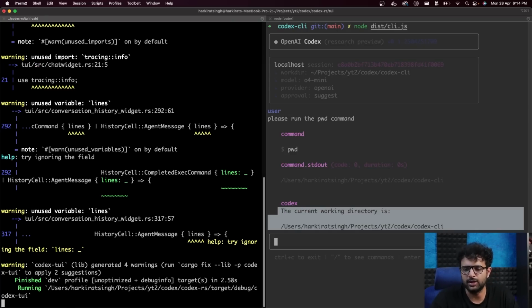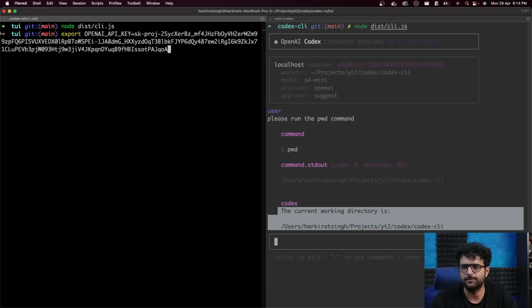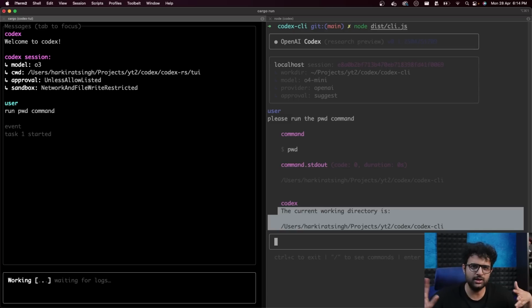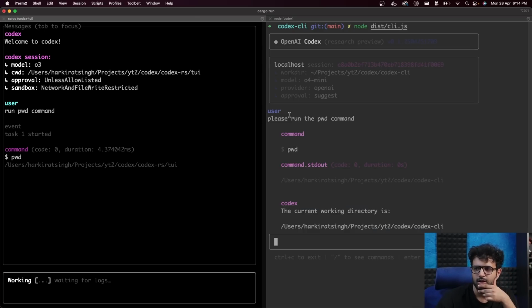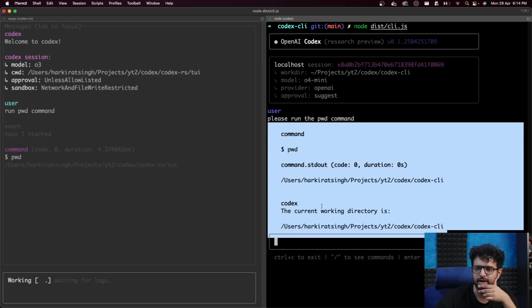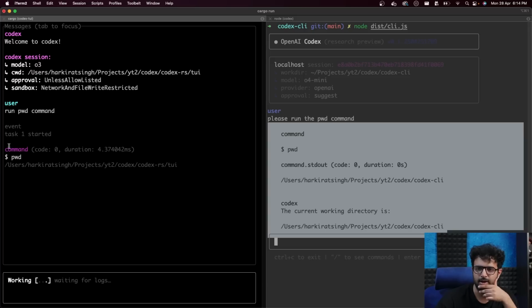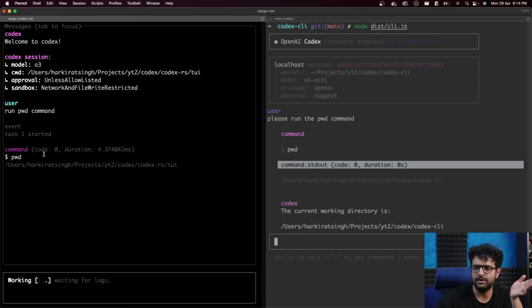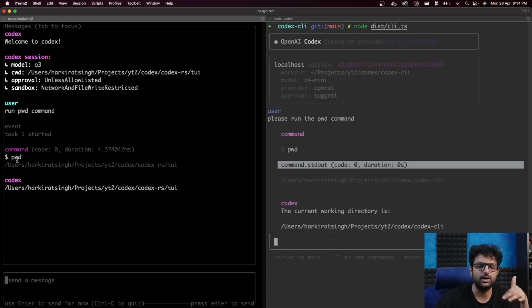That's not true here. So let me stash my code and then rerun this with cargo run. You will notice if I ask this to run the pwd command, there are visually a lot of differences. This is the simplest issue to solve. Visual issue being, notice here the user is indented to the left and every AI command is indented to the right. That doesn't happen here. User is on the left, command is on the left, and notice command and command stdout are separated. Here command and command stdout are not separated.